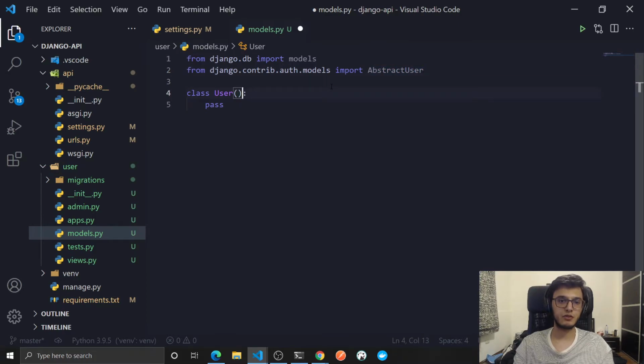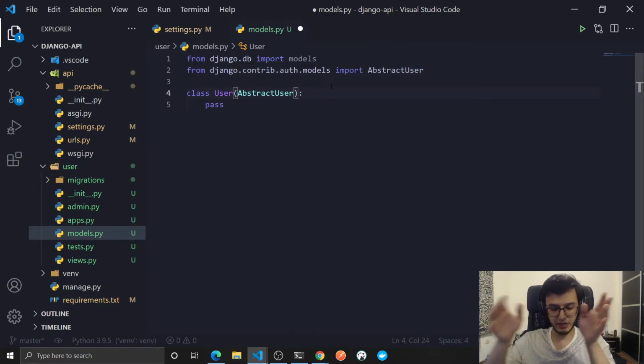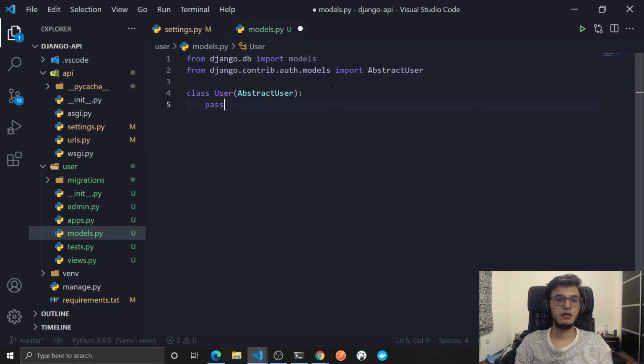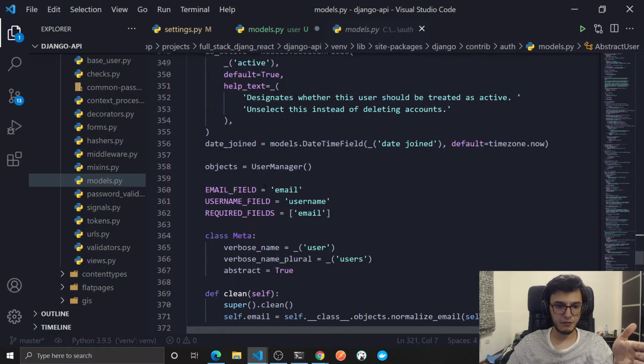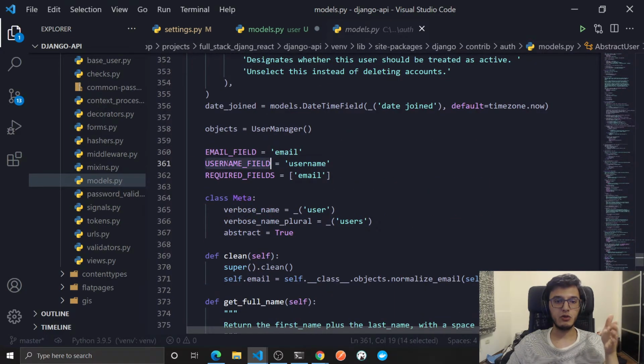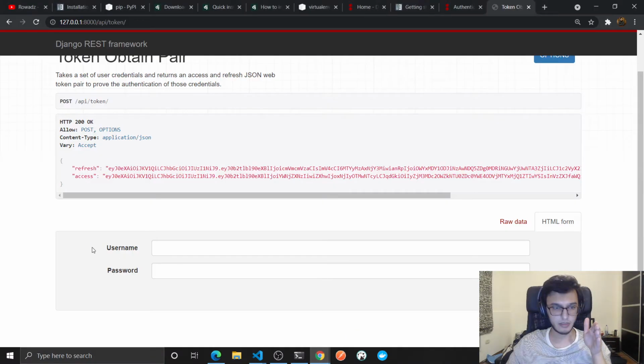I'm going to extend this one because I need most of its properties as well. So I'm going to just extend it and modify it. So let's go there and actually check it out. We have this property called the username field. It's username. This username field is the one used here to authenticate. Okay, so we need to override this one.